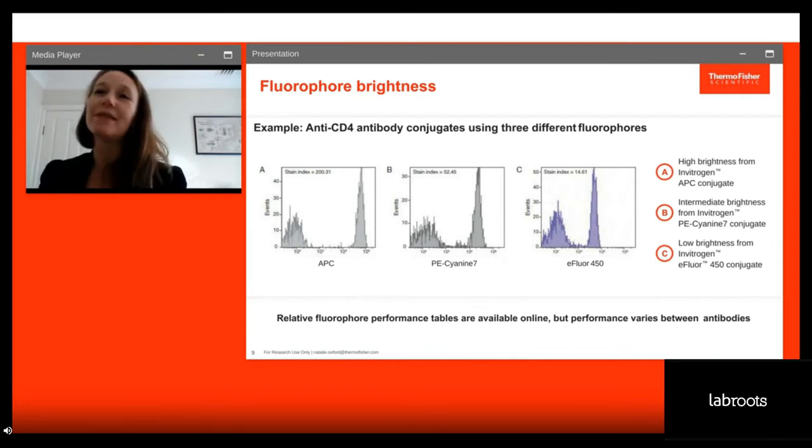Whereas if, for instance, you're using a less bright fluor, like eFluor 450, you will see a smaller shift between your positive and negative cells. Fortunately for CD4, this won't matter too much. You can still see quite a good separation between your positive and negative cells.